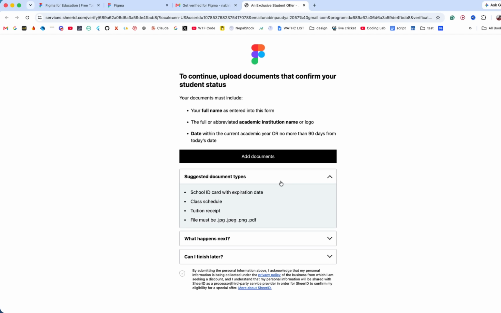Here it will mention that to continue, upload a document that confirms your student status, which might be your student ID card, class schedule, tuition receipt, or something else that reflects you are a student. Okay, the easiest will be the school ID, your university ID, or college ID. Your document must include your full name that you provided in the form, the academic institution name and logo, the current academic year, and your ID card expiration date.